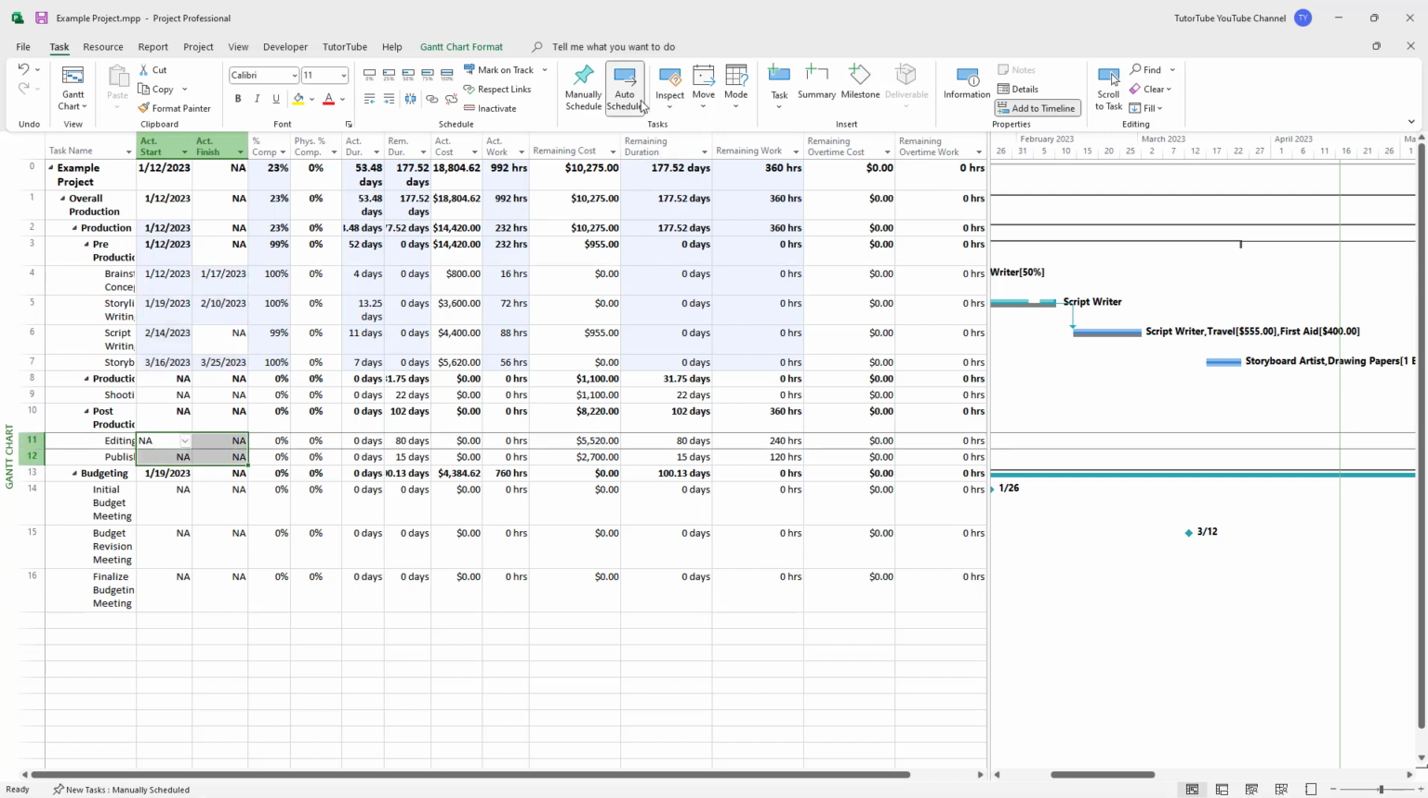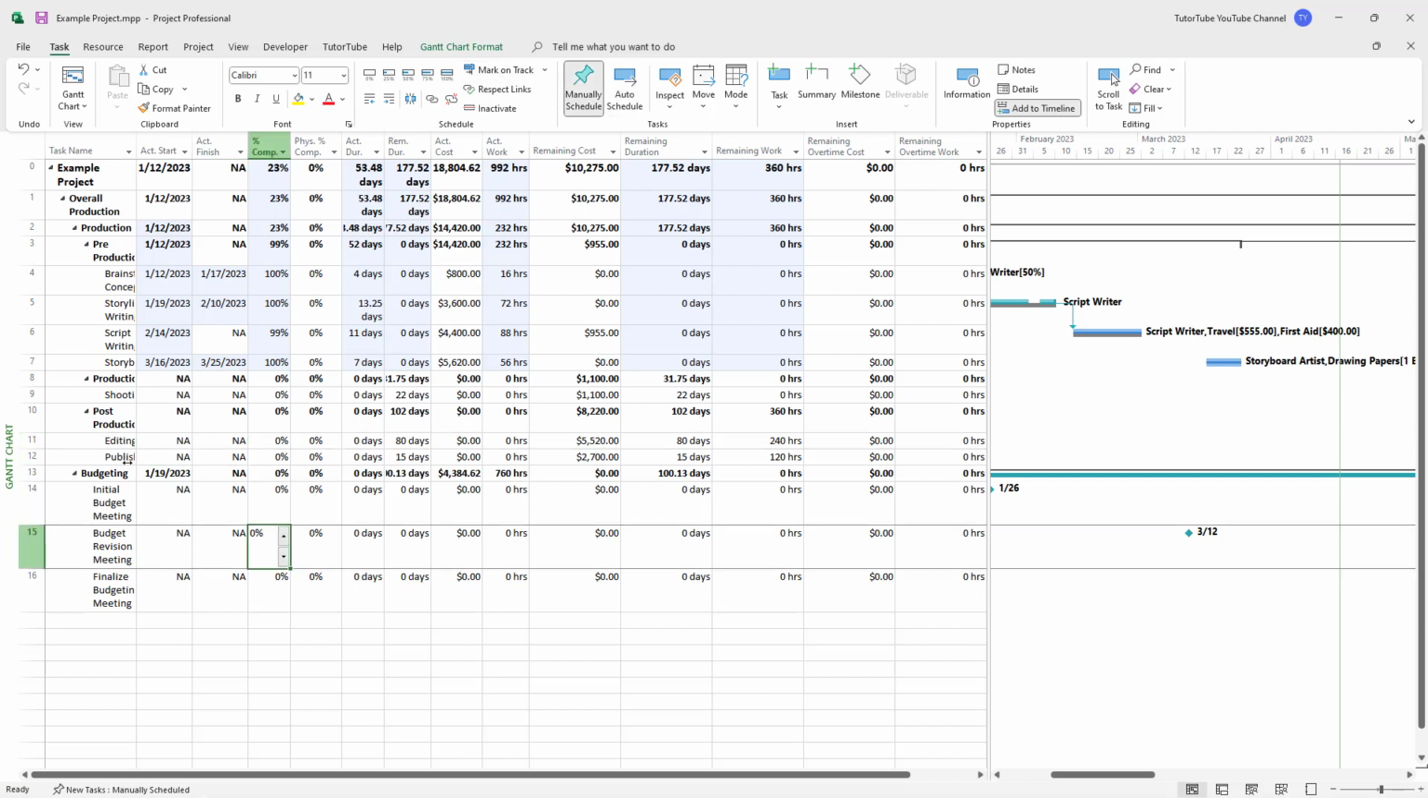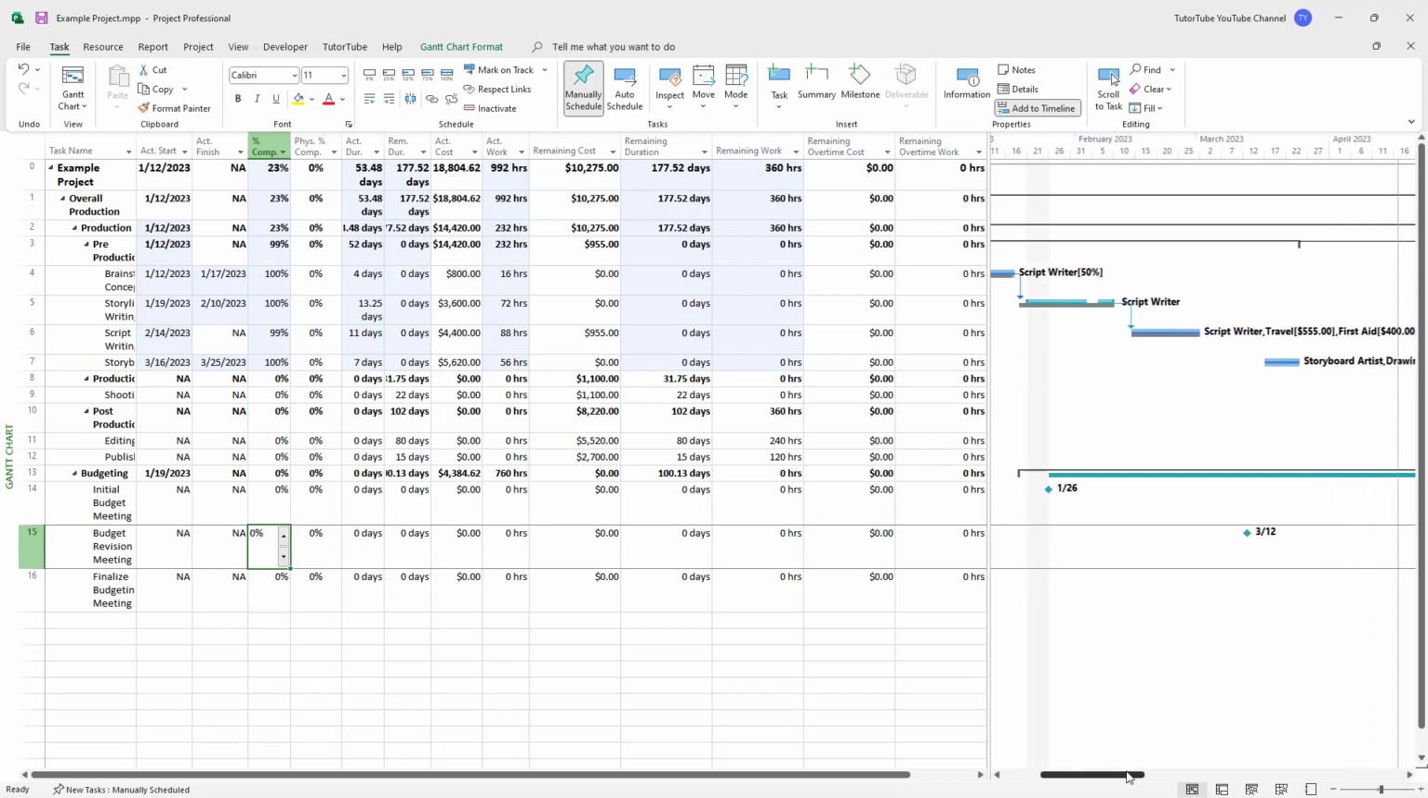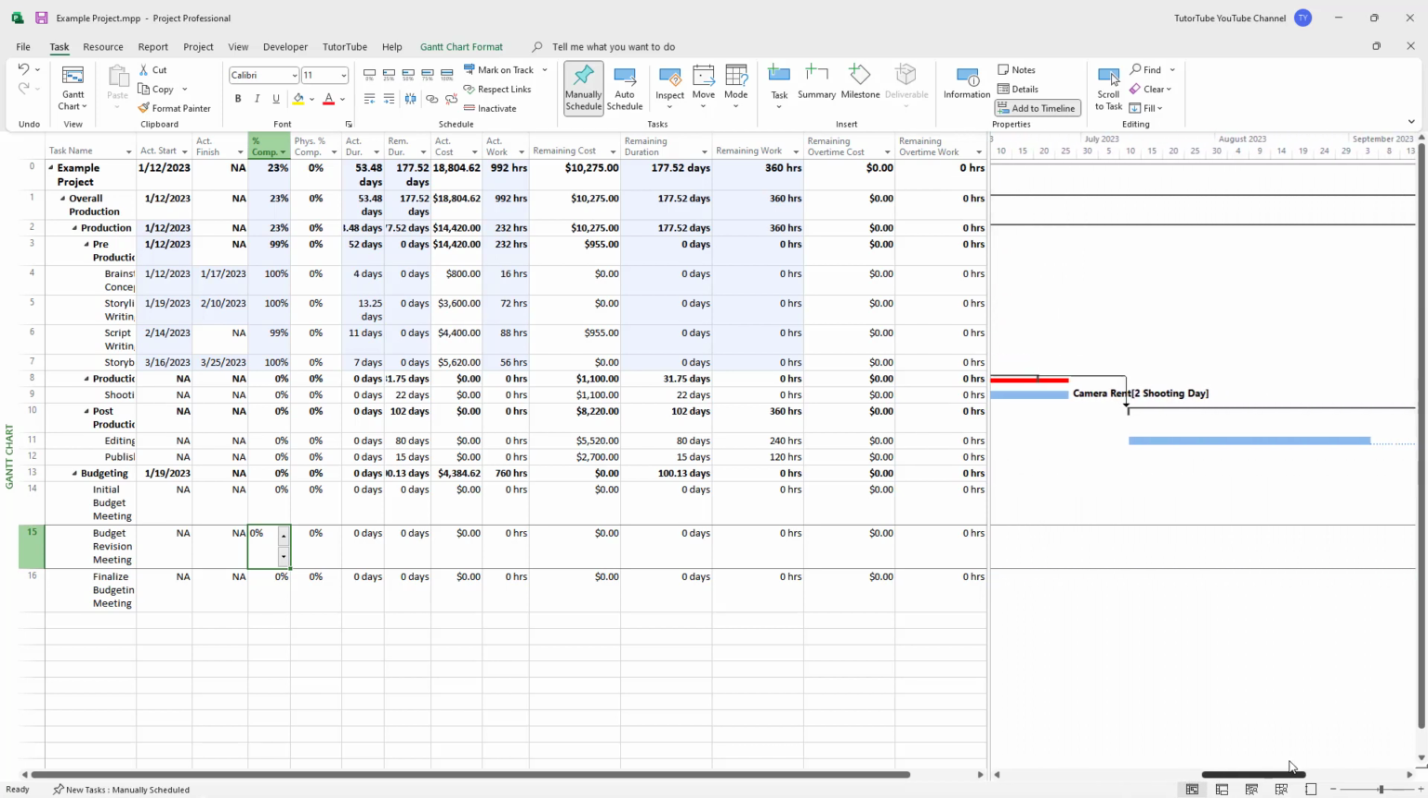So if I were to select, for example, Mark on Track for editing and publishing, it does not do anything. That is because the date is farther out than the system date that is recorded. So you can change that as well.